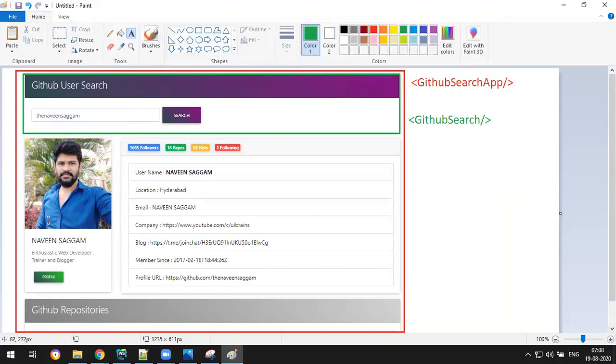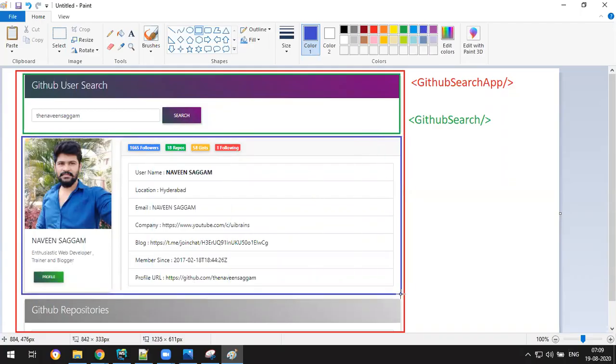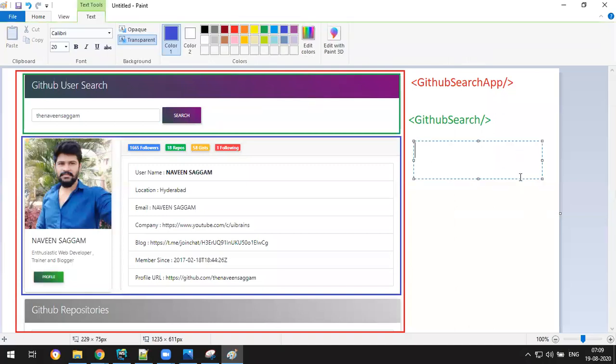And then this part. Actually, you can do one thing: this search we can make in the app only, or else you need to shift it to the parent and then we have to do it. Okay, let's see. And this one, let's take some different color. This whole thing is one component that is called GitHub profile, the profile information.